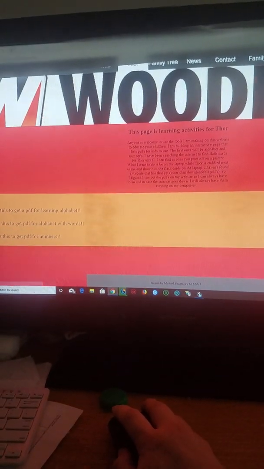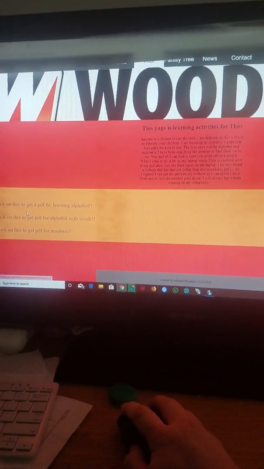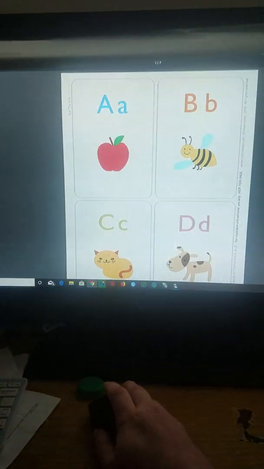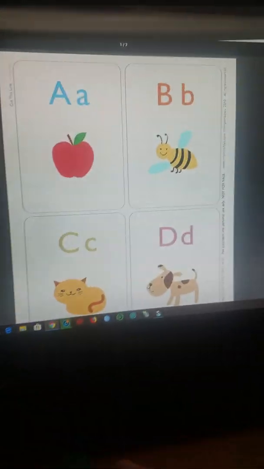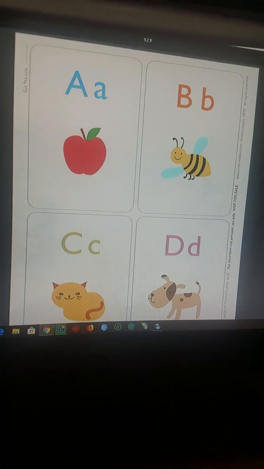This is some learning stuff I put on for my son. Like, I'll show you. You can go to a PDF. Let's see if I can back button it without. There we go. See?